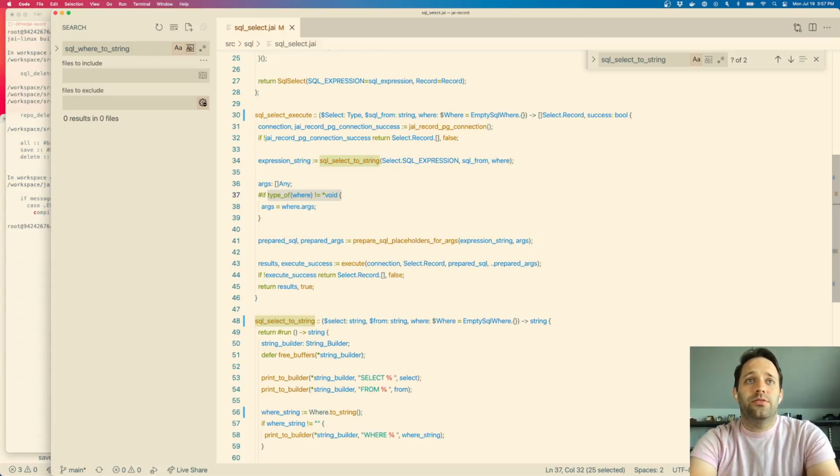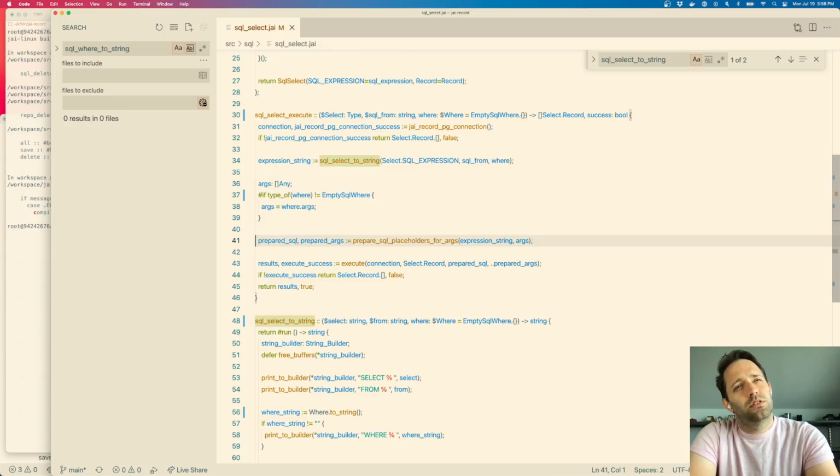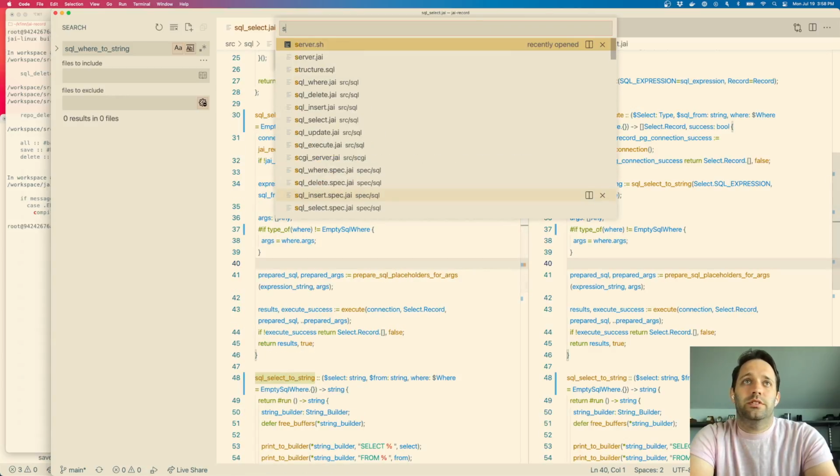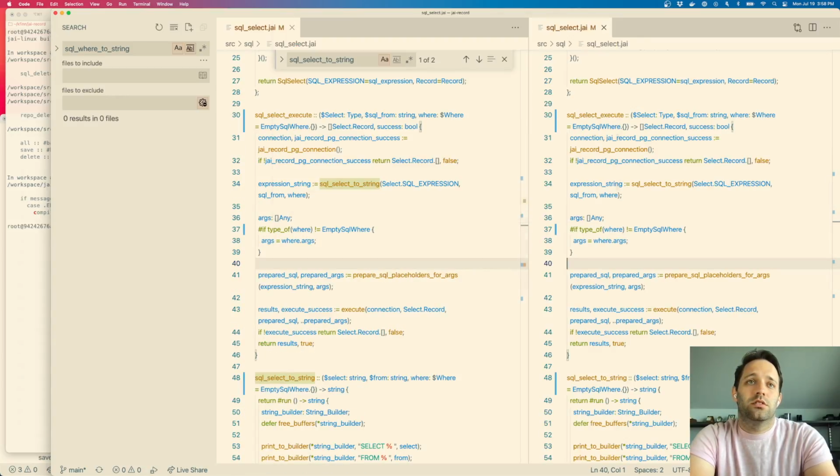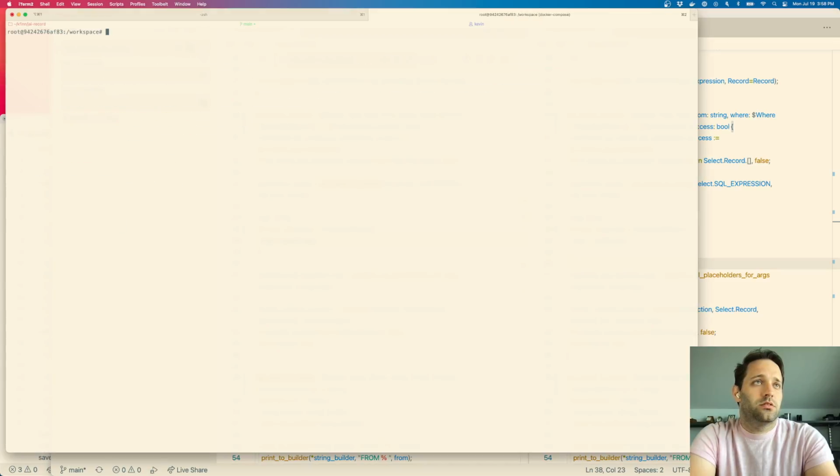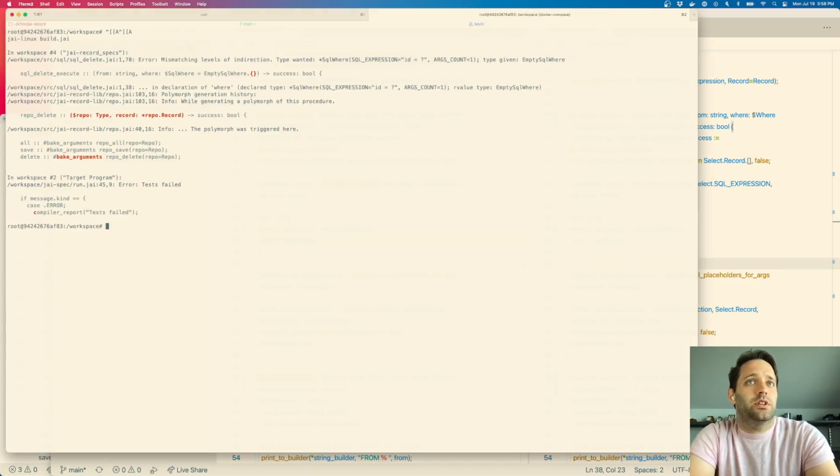Here I want to say like if type of where is not equal to empty SQL where. Yeah. Actually, I feel pretty good saying that's fine. Leave that for now. What are we up to here? We have a problem in mismatching levels of interactions, wanting a pointer, type given empty.